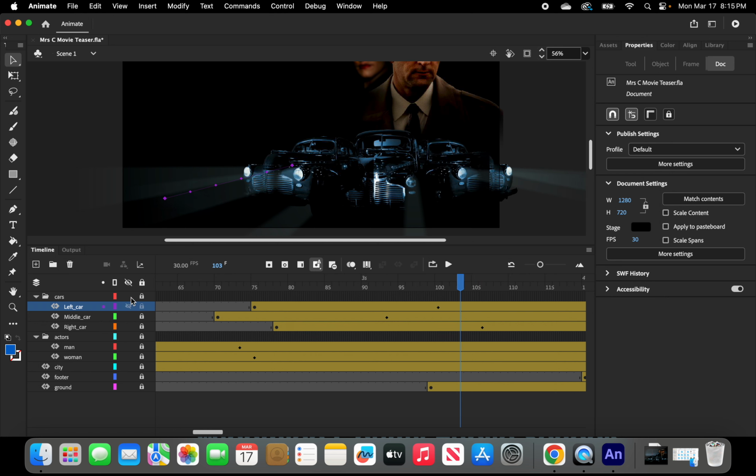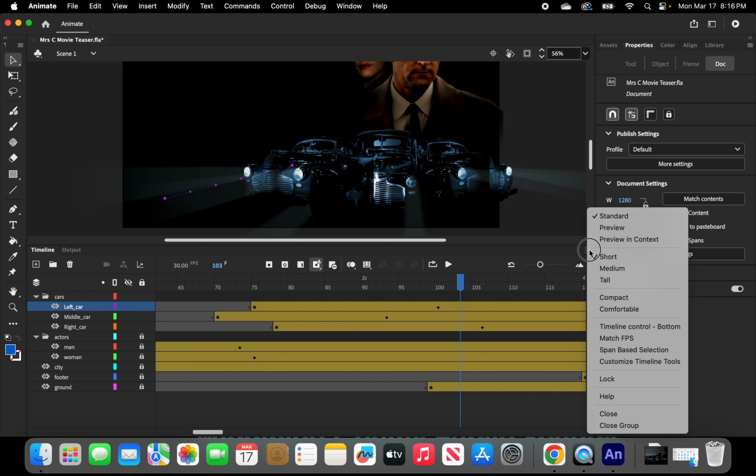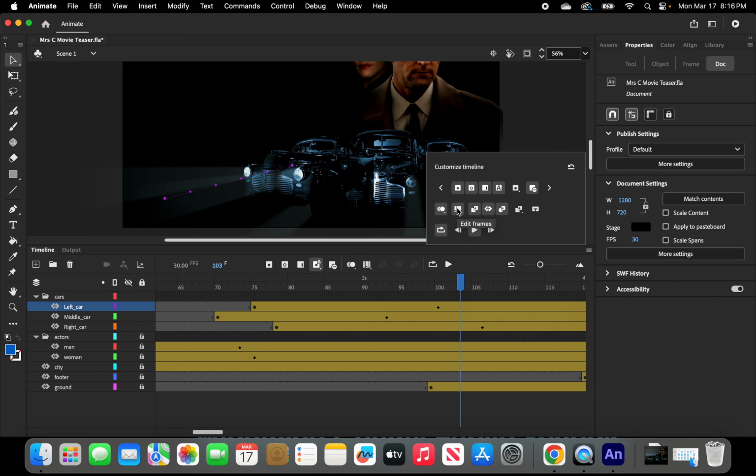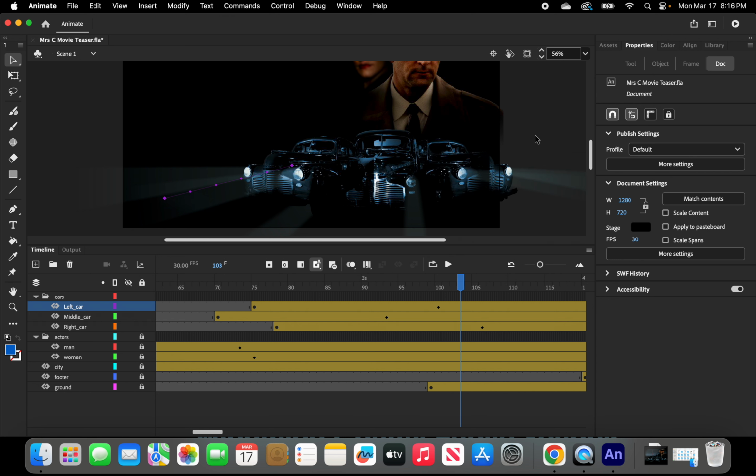So the first thing we need to do is make sure everything is locked. I'm going to unlock the cars. Okay, so the cars are unlocked, but everything else is locked. Now, if you don't see this tool right here, if you hover over it, it's going to say Edit Multiple Frames. If you don't see that, go to this menu and go to Customize Timeline Tools. And when you go there, it's right there. You should be able to just click on it, and it should show up in your timeline. So if you don't have it, that's how you're going to find it.